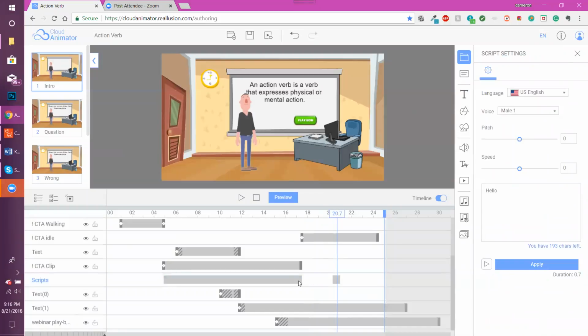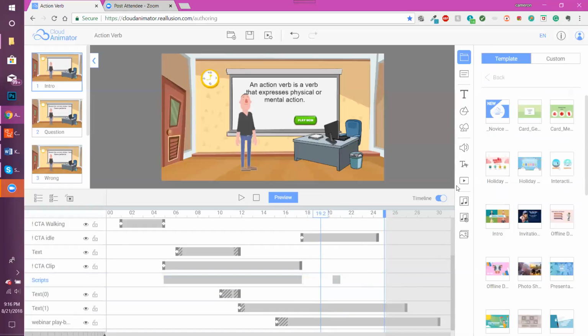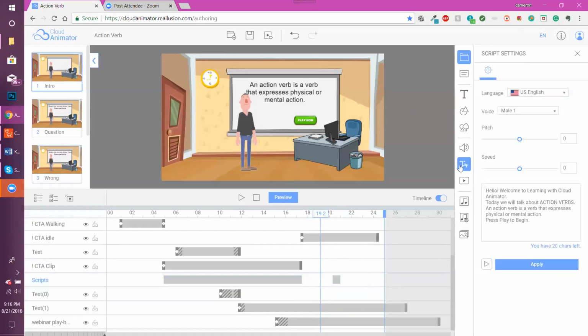Just make sure when you're adding a script, you don't have the previous script selected, because if you do, it's going to replace that. So just click away, go towards the end, click away, and then go to create script. And then from there, you can add your script.